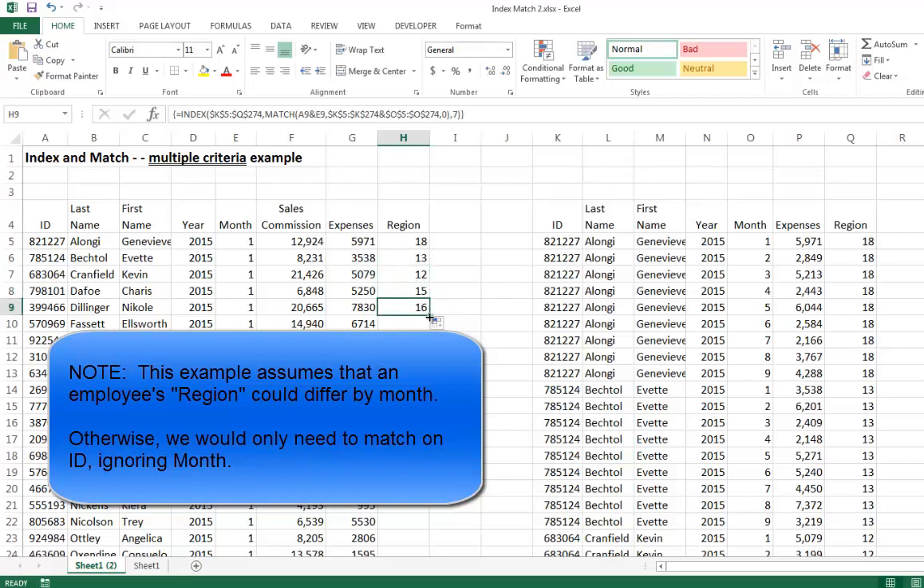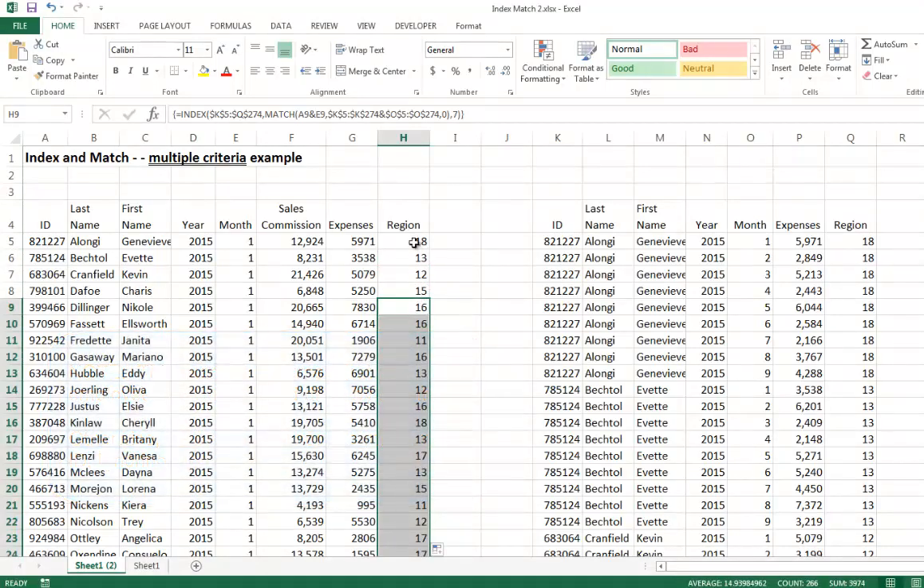So we'll just copy that very quickly. Double click. And what I would suggest if you're using this in general is to double check a few to make sure it's working correctly. But that's an example of using index and match when you have multiple criteria. And we could actually have more than two actually. So practice this on your own.